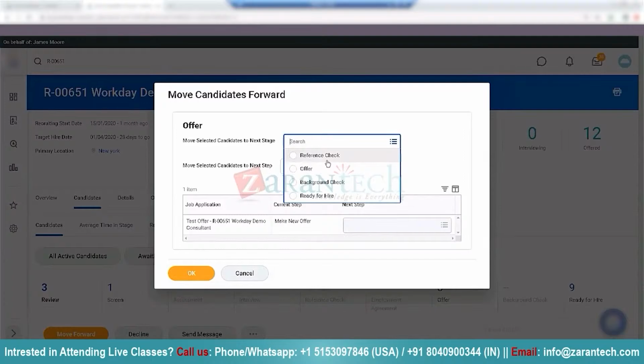We'll see them when we get there. Some of the labels we can change, but not all of the labels. So this is what makes it dynamic, right? Like on the HCM side, you cannot skip steps, but here you could move them to any stage. I could move them to reference check. I could skip all these, and I could move them to ready for hire.